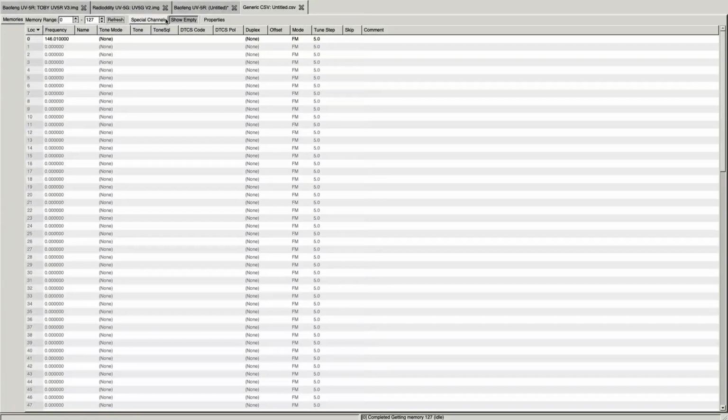And you don't need to worry about special channels or properties. So if you click on any of these boxes where it says location, frequency, name, tone mode, tone squelch, DTCS code, the duplex, the offset, mode, tune step, skip, or comment, it will sort by it except for comment.